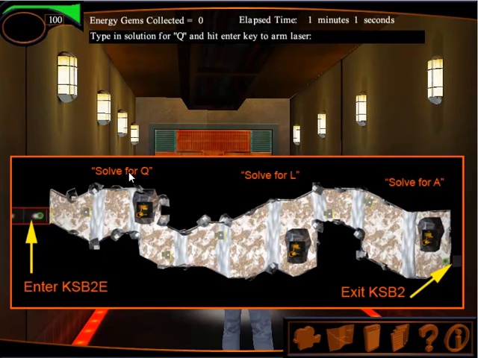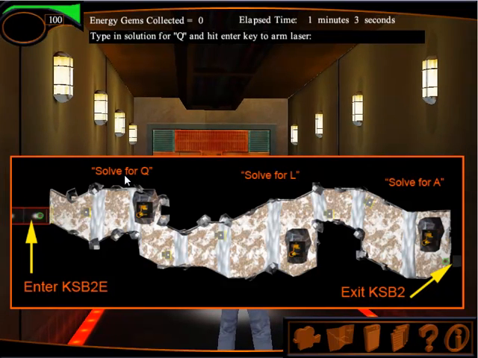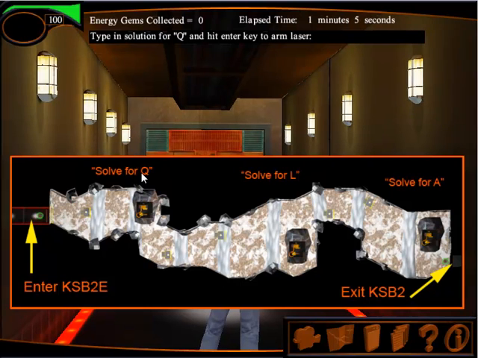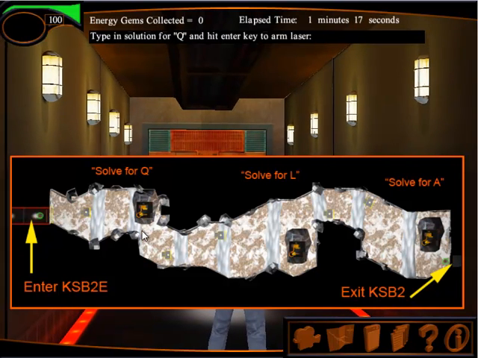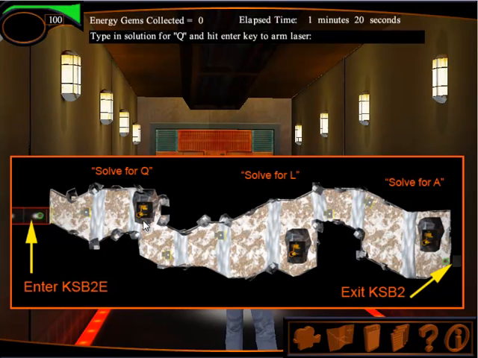So in the first turret, using the heat flow formula, I have to solve for Q. I have all the other variable information I need to know. When I solve for Q, that will arm my laser and I can turn off that turret. I can't go past this first turret because there's an invisible force field that won't let me go by, so I have no choice but to solve for Q first.